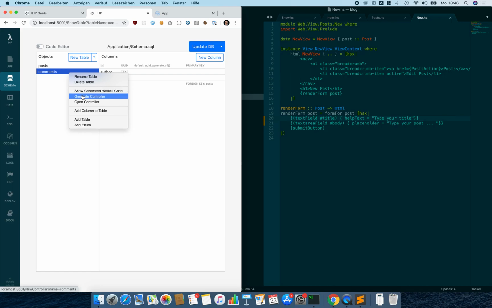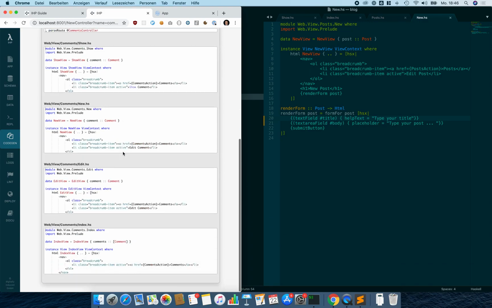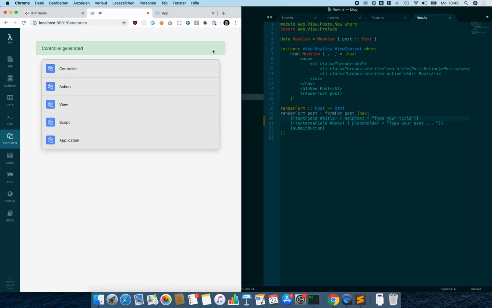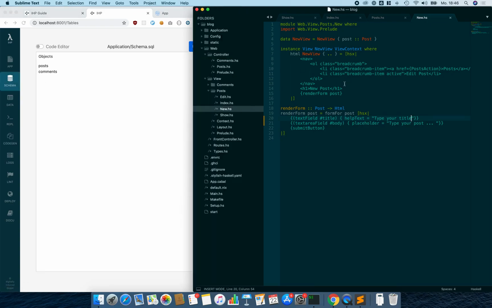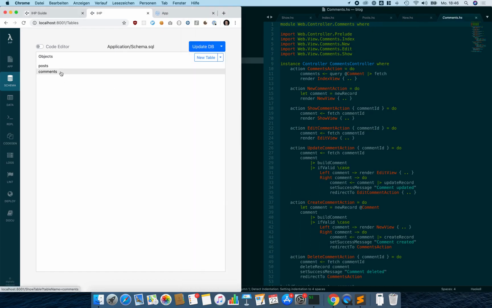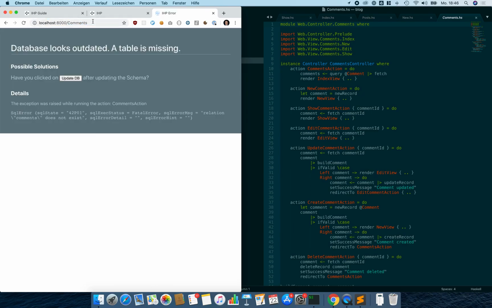We just right click, click on generate controller. We can again see a preview of all our files which are going to be generated. So when everything is fine, we can just click on generate, and the files have been generated. Actually, when you click over here, you can see there's a comments folder and there's a comments controller over here and everything. So we can just go to our app and open /comments.